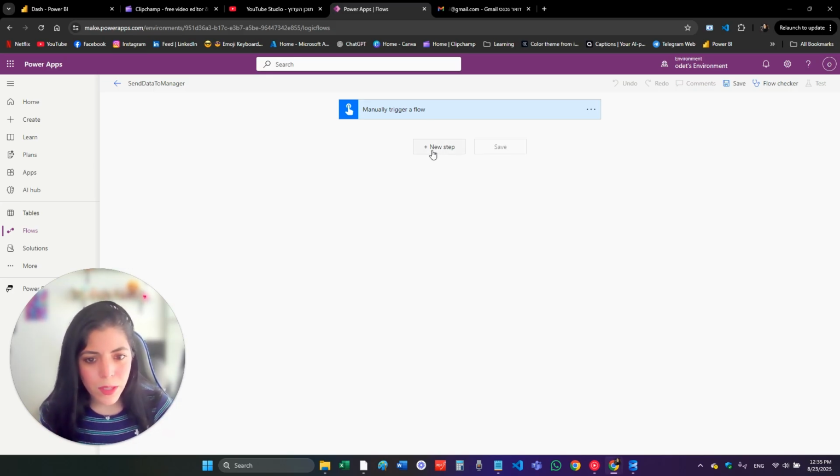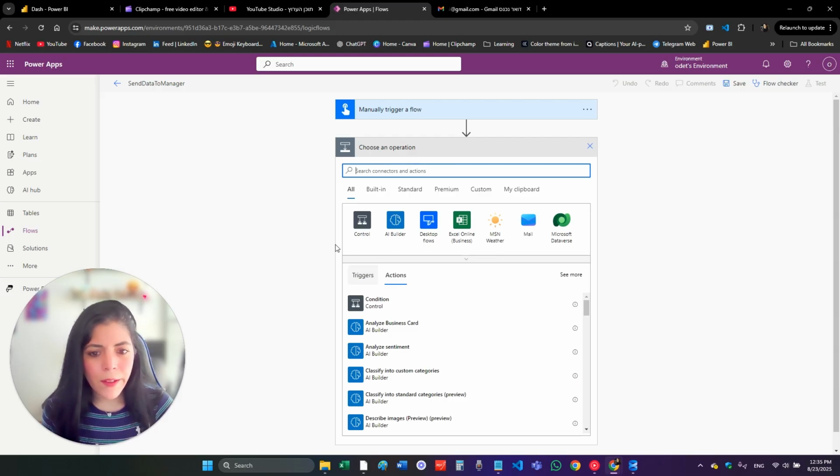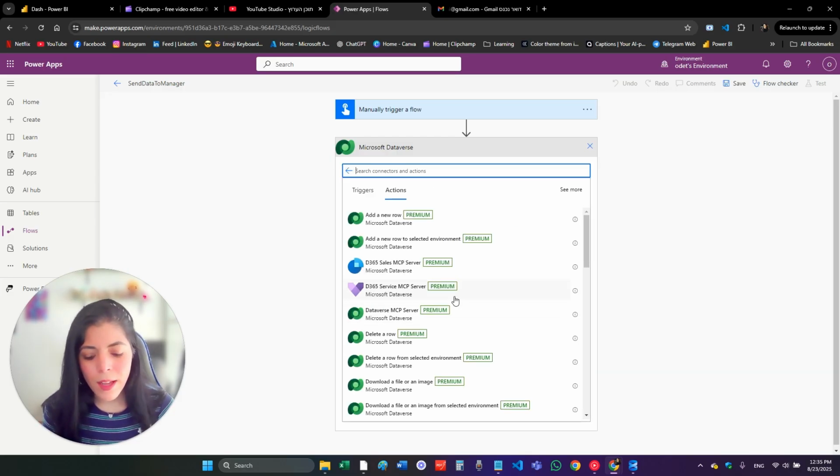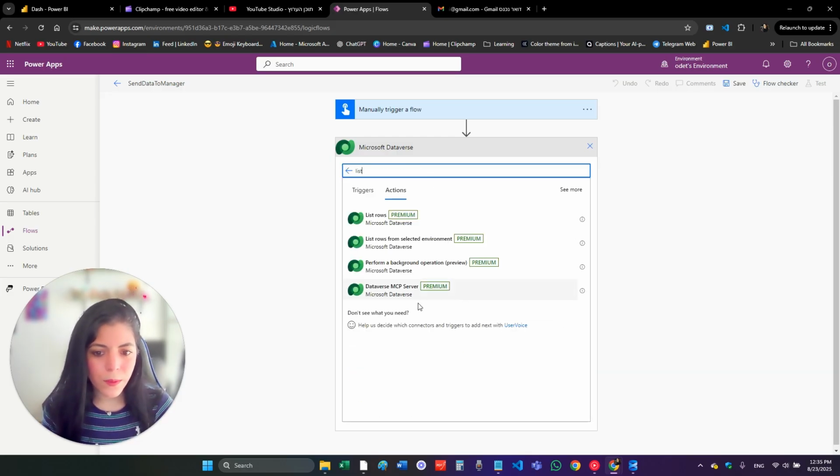So I'm going to click on New Step. Here I have all of the connectors that you can think about. I need the Microsoft Dataverse. From here, I will look for a list. And this is the action that I need. I need List rows, which means I can bring the rows that I need from a table.